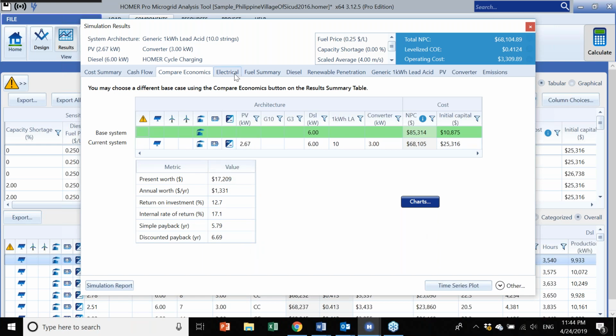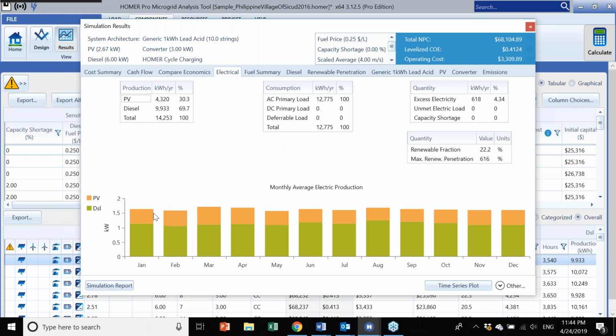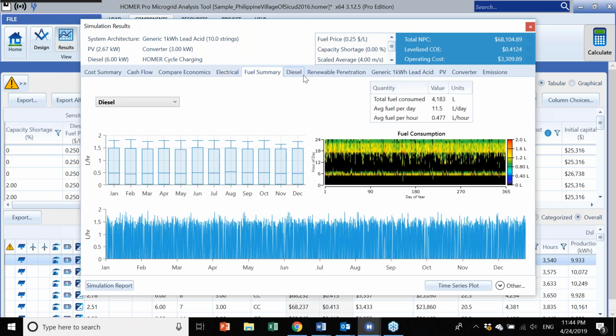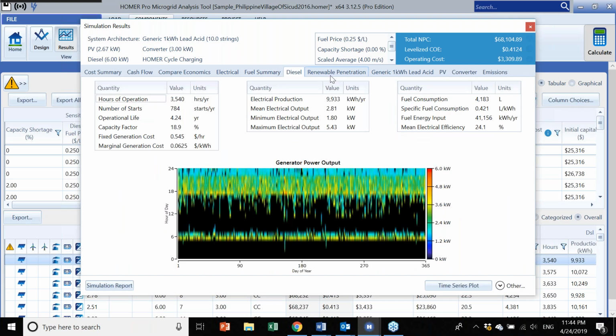And then, all through here is just a variety of really great charts that give you a perspective of what's going on in the design, what the diesel contribution is and what the solar contribution is. And here's a little overview of fuel costs. The diesel fuel, this is the diesel generator operating.